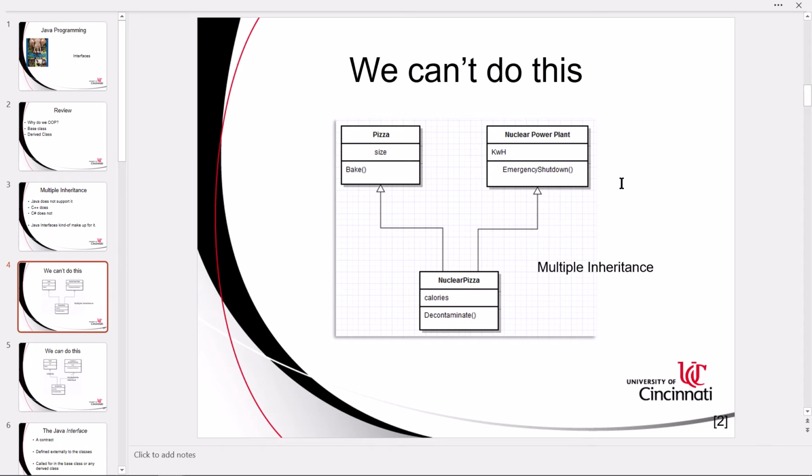There's an example of what we cannot do. This is a UML diagram, a class diagram. We have a derived class called Nuclear Pizza, and Nuclear Pizza has two base classes. It has Pizza as a base class. It has Nuclear Power Plant as a base class. So we can draw this. We can use a UML tool, but it doesn't work in Java. It cannot be implemented as designed.